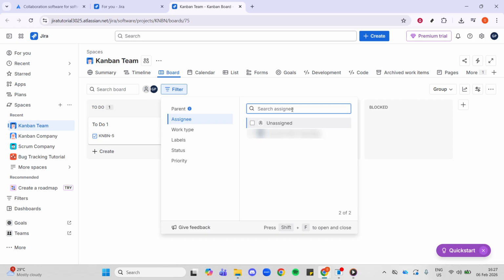That's all there is to it. Go to Atlassian.com, sign up, go to your project, open the filter controls, choose assignee, and select the person you want to see.